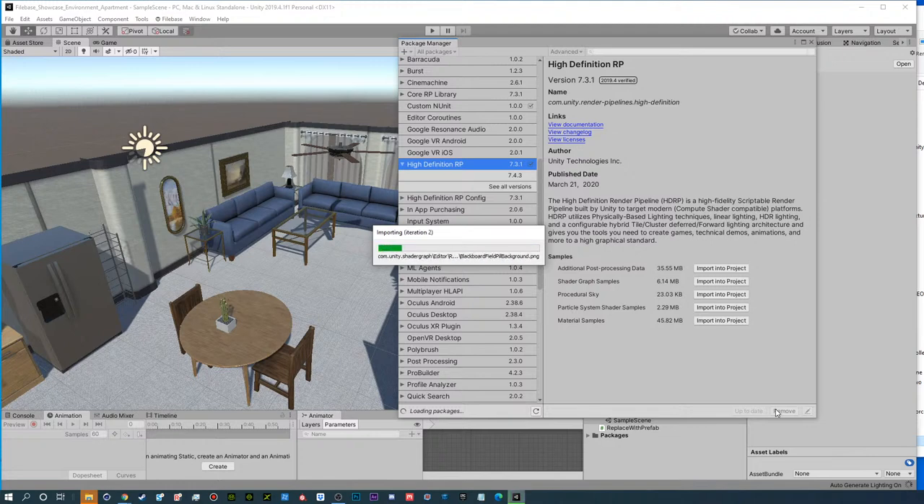Okay, so let it run and do its thing. Me personally, I like the HDR pipeline better than the URP pipeline, but that's just my personal choice. I think there's more available inside the HDR pipeline than there is in the URP pipeline. And the URP pipeline is practically identical to the standard as far as look goes, and you can get a lot from the standard look.